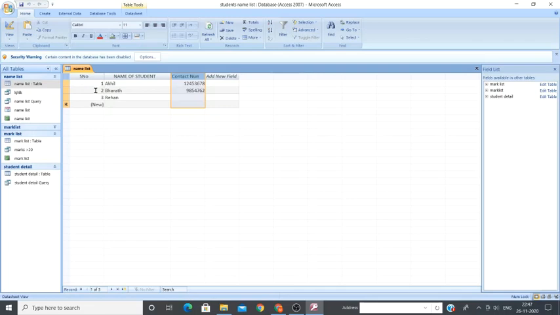Then we have records. The first record is number one, Akhil, and his contact number is given. That is the first record. What is the second record? Two, Bharat, and his contact number. Then record three, Rehan, and the contact number is given. So these are the records. How many records do I have in this table? One, two, three. Three records I have.